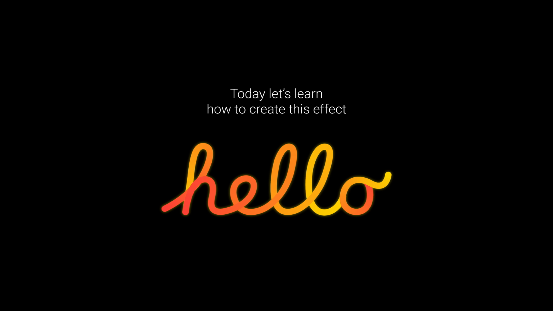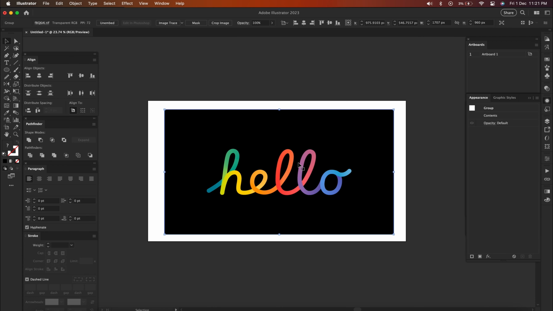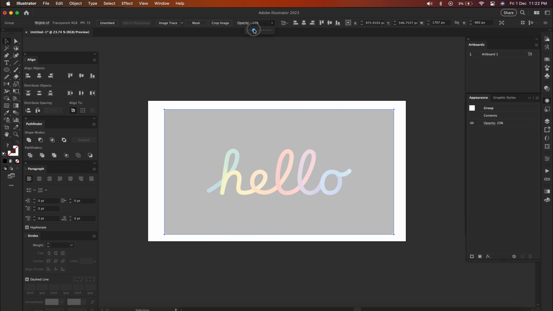I'm excited to guide you through the process of creating an impressive 3D effect in Illustrator. Let's dive into it. Here, I'm using Apple's Hello Text as a reference. Import the reference image and adjust the opacity to enhance stroke visibility. I have set it to 24.